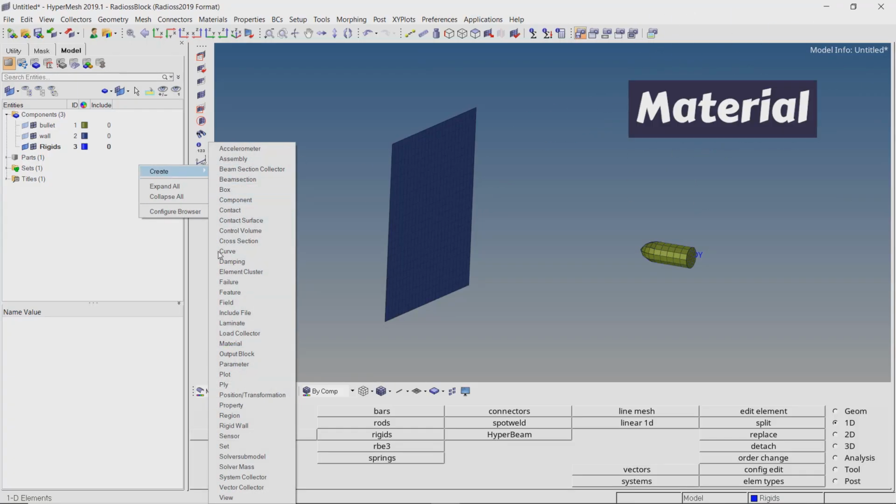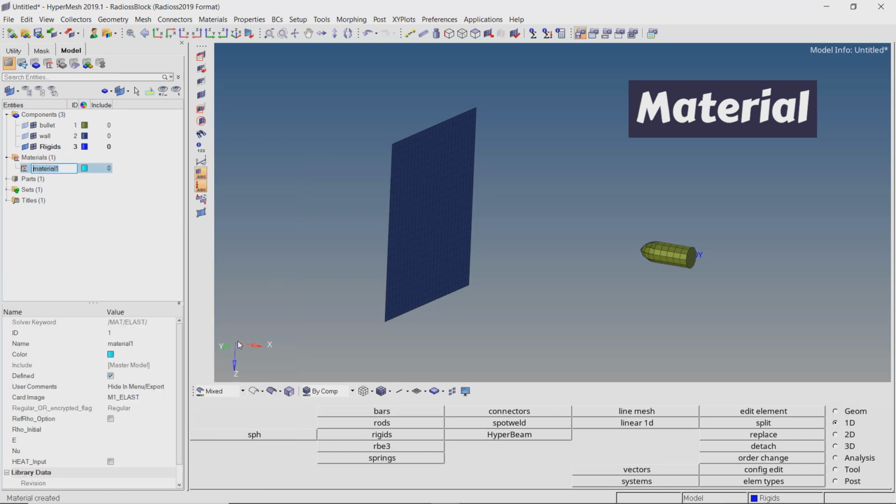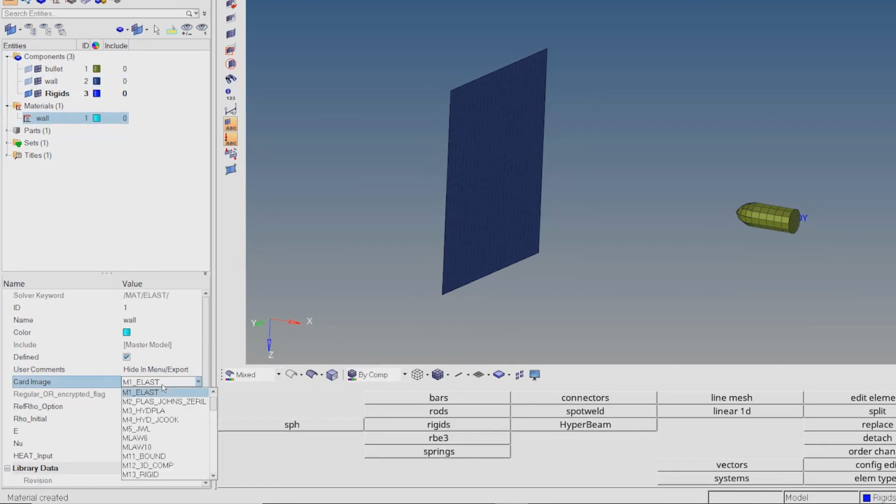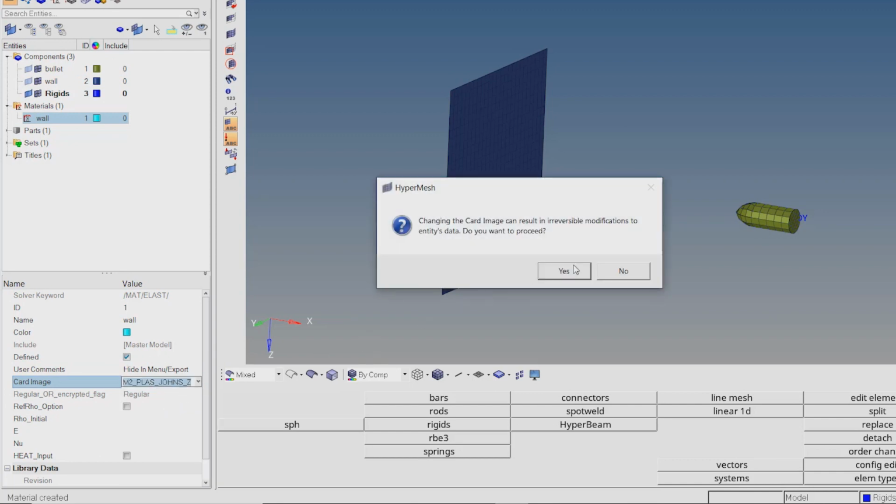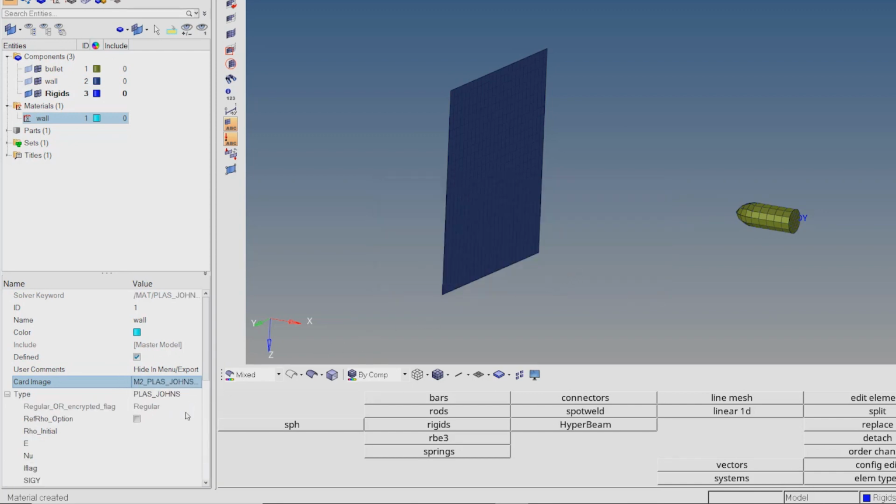Create a new material for the wall. We will assign the material properties of aluminium. Check the box next to reference rho option. Set reference rho to 0. Enter proper density value in rho initial. Set proper values for Young's modulus and Poisson's ratio in respective fields.